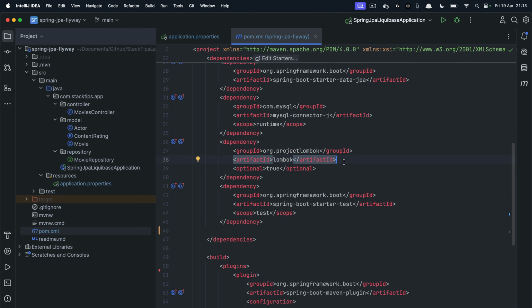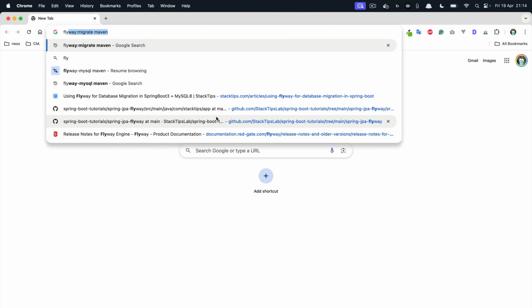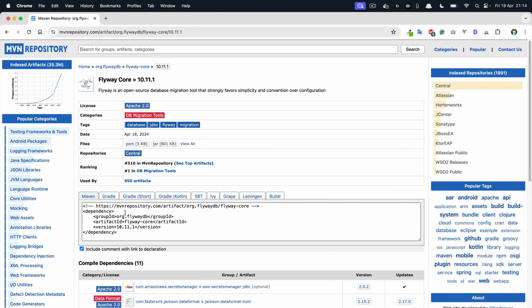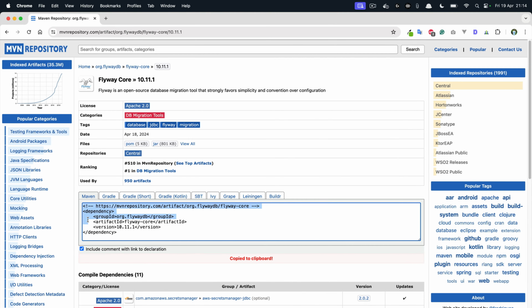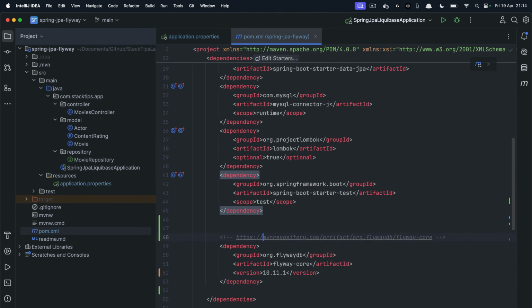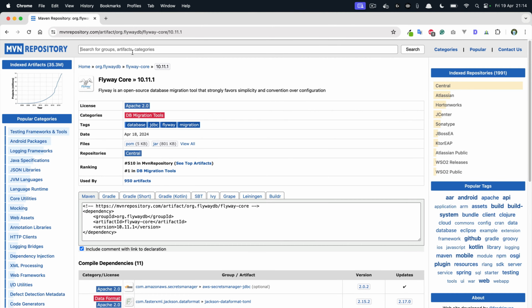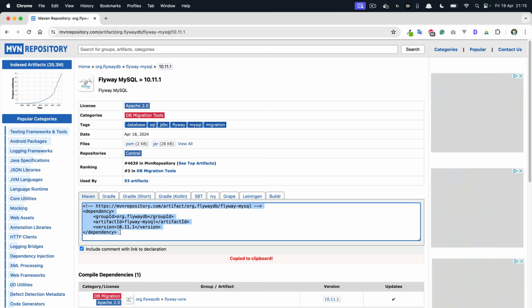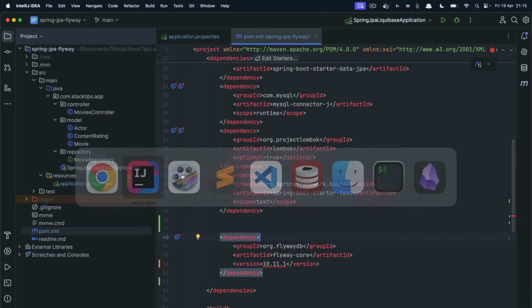Now for Flyway to work, we need to add a couple of dependencies. The first one being the Flyway core, and then we need to add Flyway MySQL. So let's find the Flyway core in the Maven repository. The latest version is 10.11.1. Let's pick that up. And similarly, we also need Flyway MySQL. Again, the latest version of Flyway MySQL is 10.11.1.